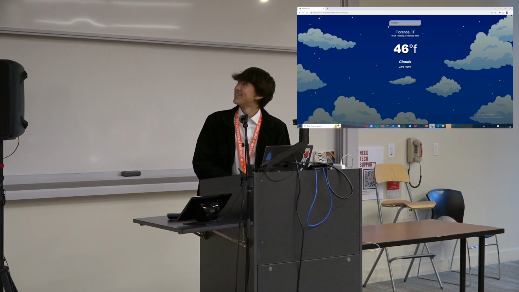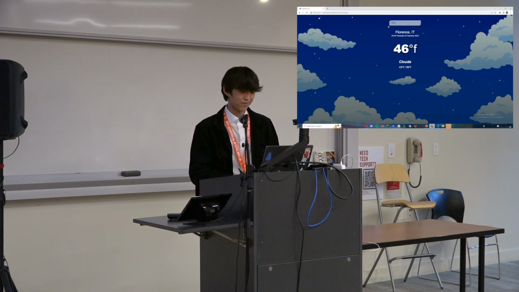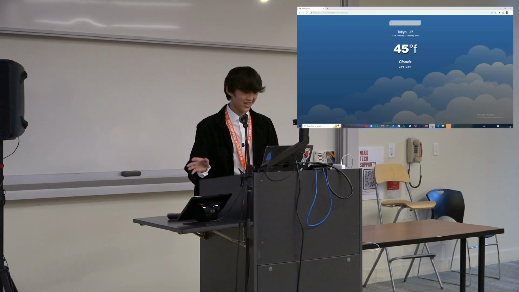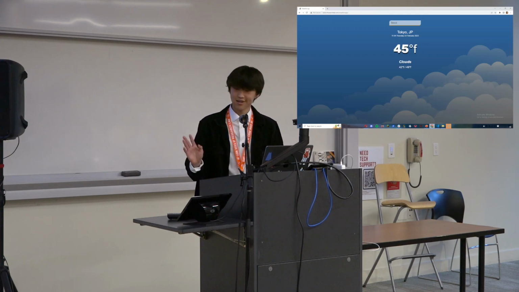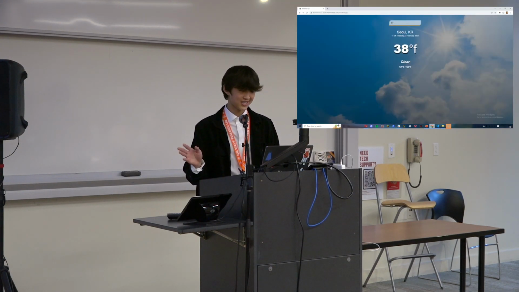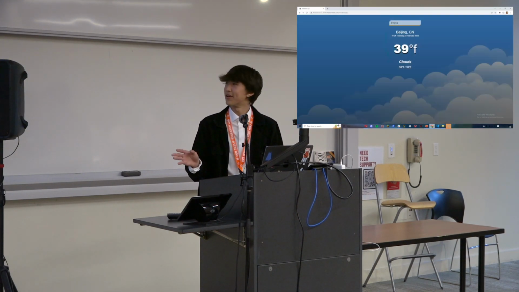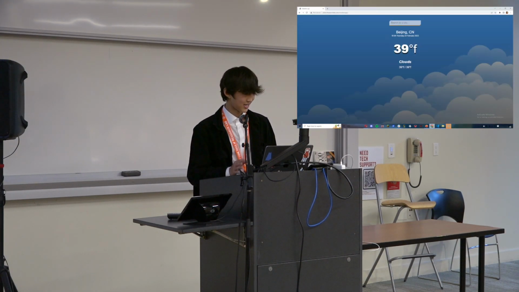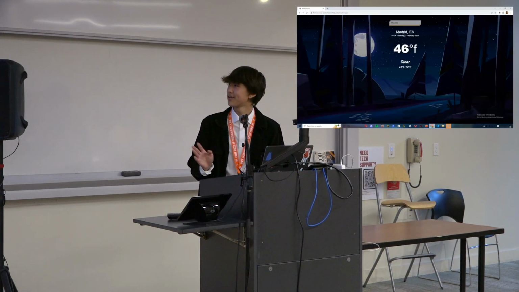Okay, so as you can see, the background changes based on the time zone and weather in that current city. There are also components such as highs and lows, city, time, and country. And this is what my weather app looks like.